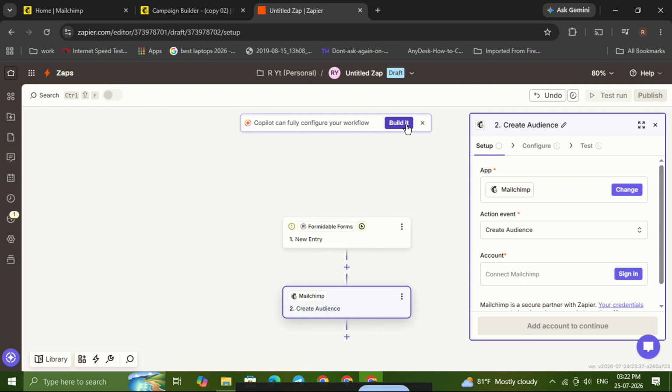Now click Test Run. This lets Zapier check whether the automation works from start to finish. If the test is successful, you'll see that the data moves correctly from Formidable Forms into Mailchimp. Testing is a very important step because it helps you catch any mistakes before your automation goes live. If everything looks correct, the final step is to click Publish. Once published, your Zap is active, and every new submission from Formidable Forms can flow into Mailchimp automatically. That means your leads, subscribers, or customers can be added to your list without extra manual work.